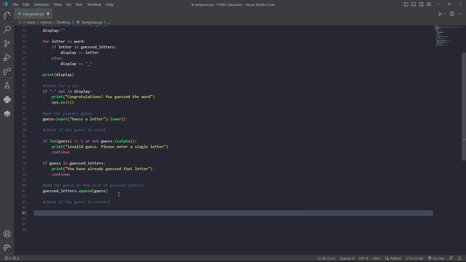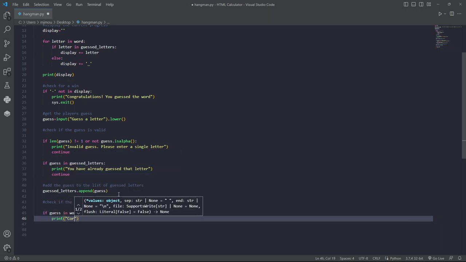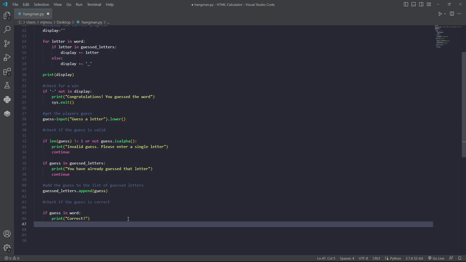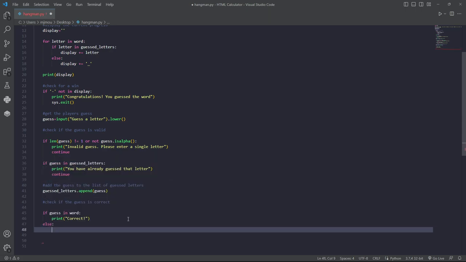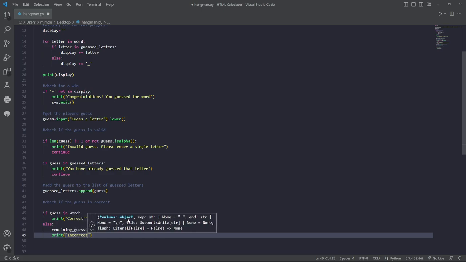So we're going to say if guess in word, we're going to print correct. We'll put an exclamation mark on the end, because why not? Else, we are going to remove remaining guesses. We're going to take one off of it, so take one from the guesses. You start with six lives, and you're then going to have five lives because you've just removed one. And then we're going to print incorrect. Okay. And then we're going to say you have guesses remaining.